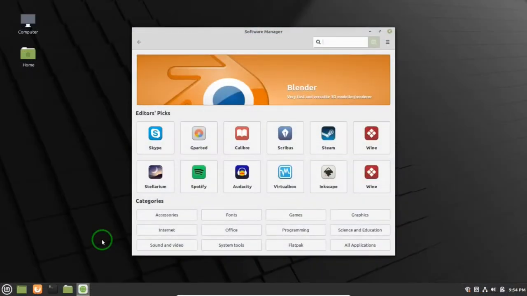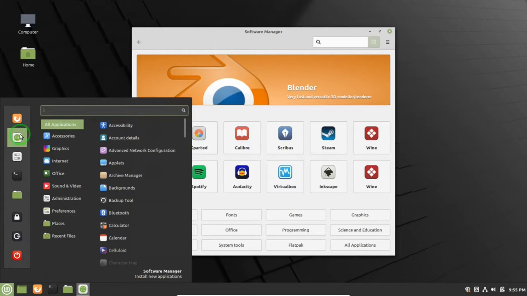Getting software in Linux Mint and installing is even easier than in Windows. In fact, it's more akin to using the Windows App Store. This is the software manager in Linux Mint. And to get to it, you go to the Start menu, go to the second icon from the top.